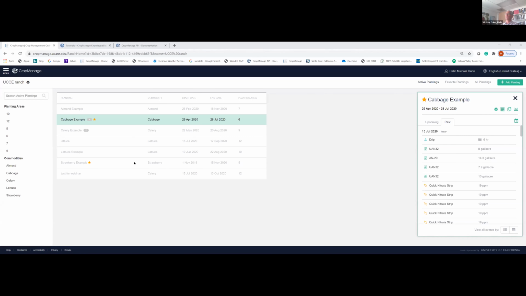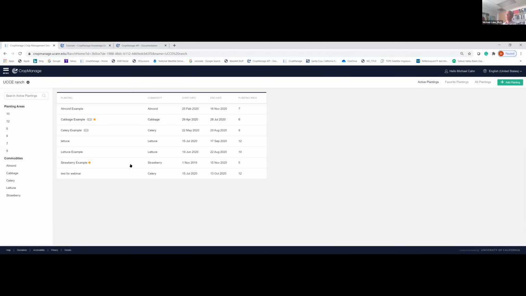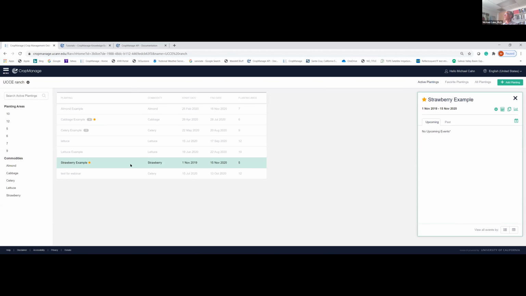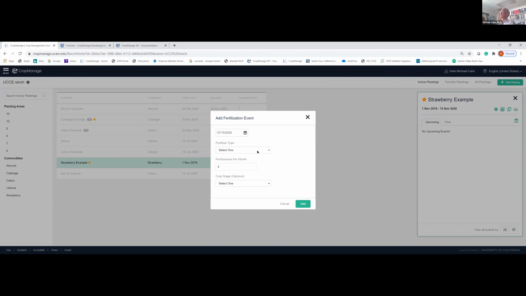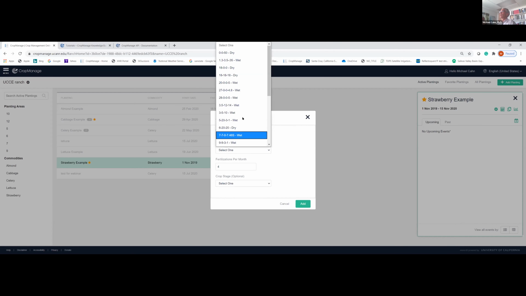Something I guess we haven't done anything with is strawberries here. I'll put in just a quick fertilizer event for strawberries, and you'll see it's a little bit different. Typically, strawberries might be fertilized a number of times per month, at least in our region.